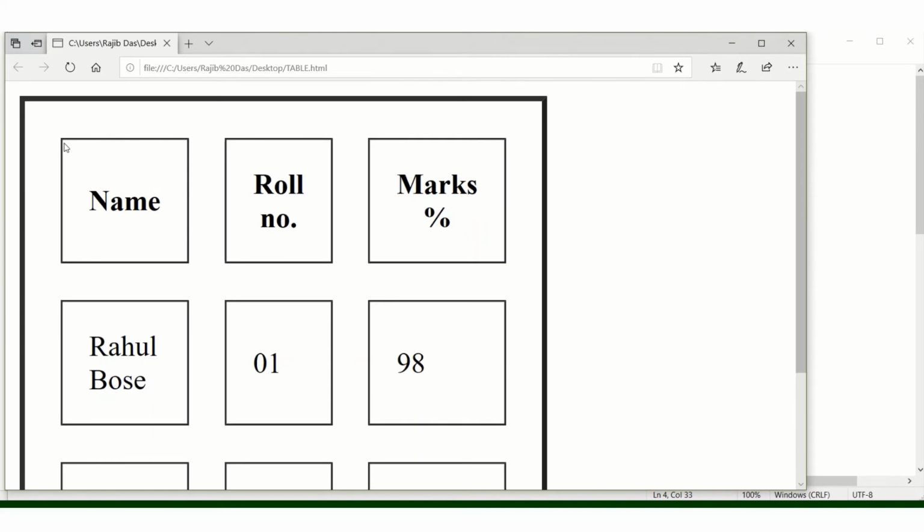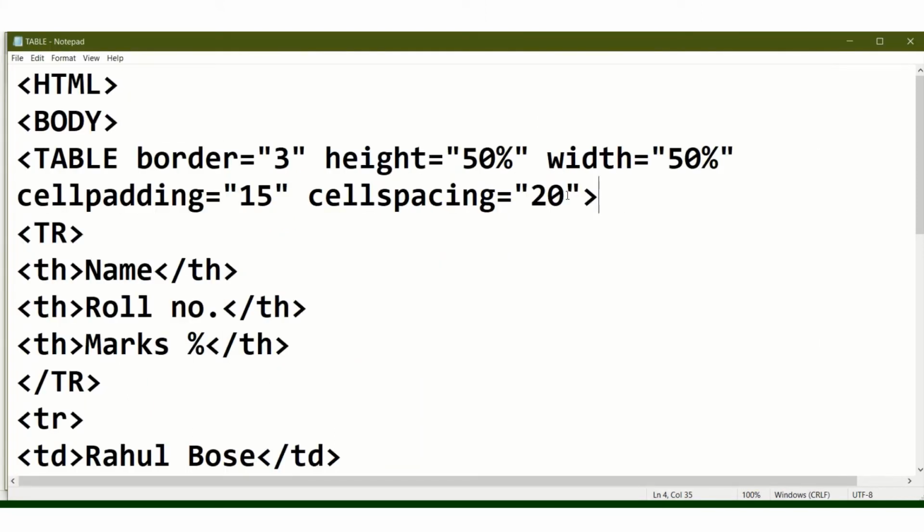Cell padding is the space between edge and content, that means this area, and cell spacing means the space between this cell and this cell, the middle space area. Using cell spacing you can increase or decrease the middle space between two cells. Then I am decreasing this size because this is very big, just 10 I am writing.